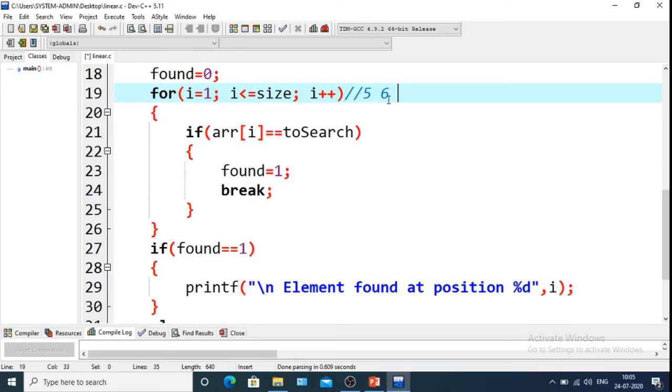Take the array 5, 6, 7, 8 and 9, and suppose toSearch is 8. At the first position, ARR 1 is 5, and here we check whether ARR 1 is equal to toSearch or not. We can see that ARR 1 is not equal to toSearch, so it will not enter this if block.